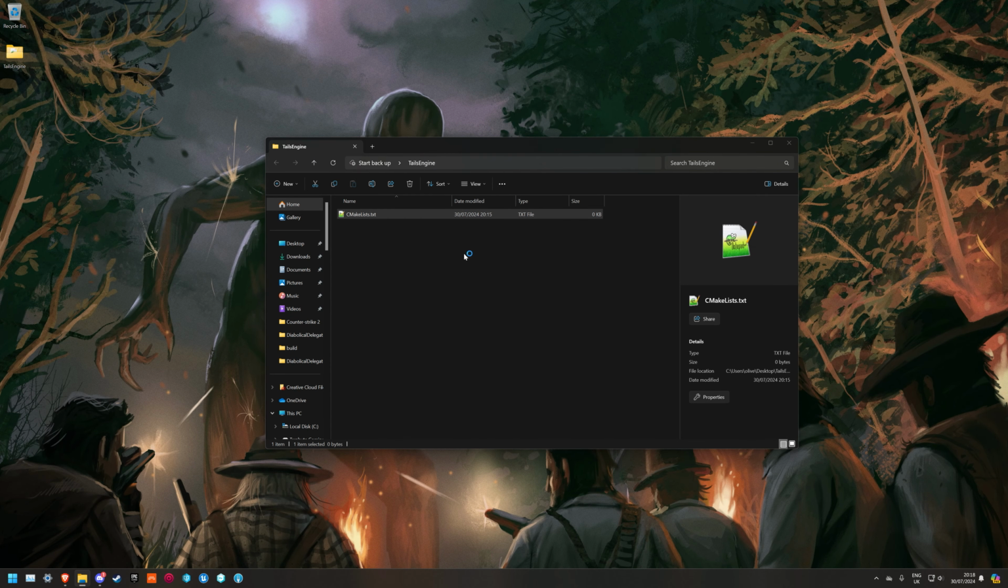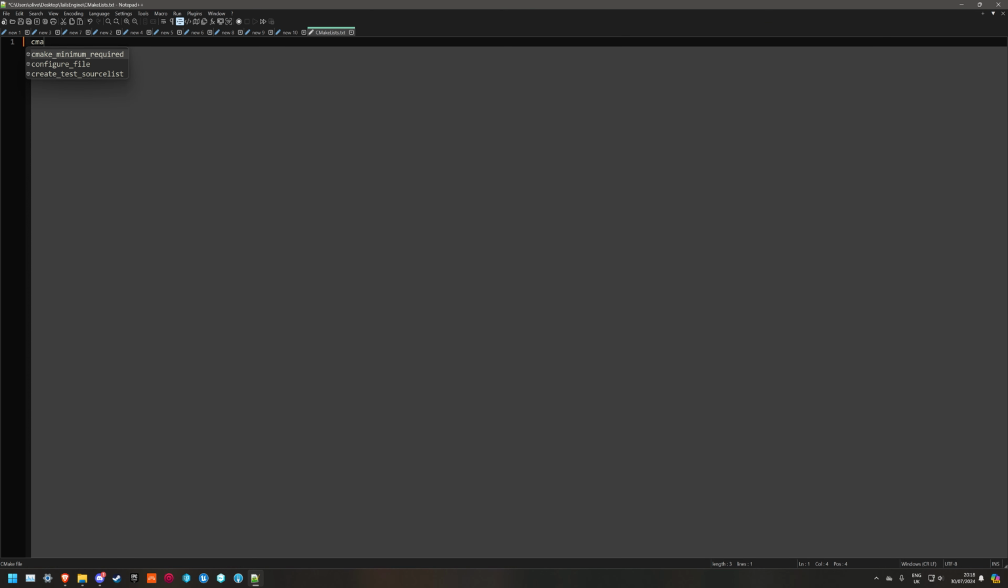Anyway, CMake lists. I'm going to use CMake for this just because CMake's pretty decent.